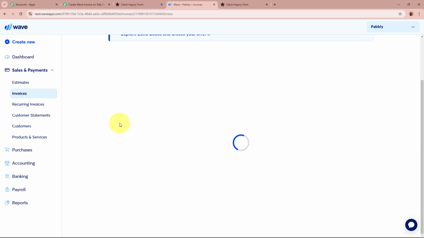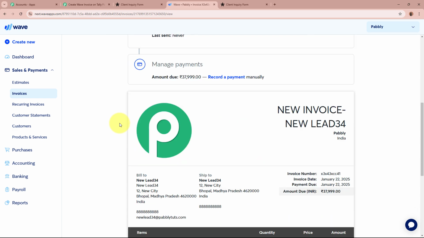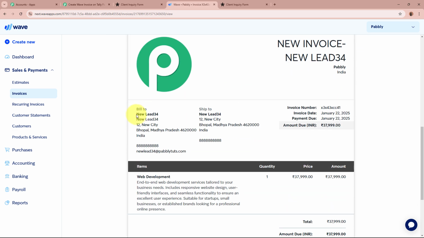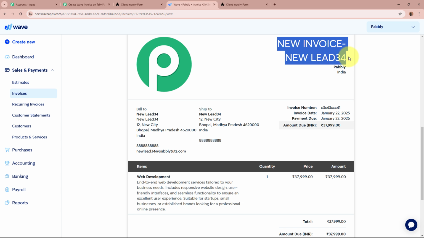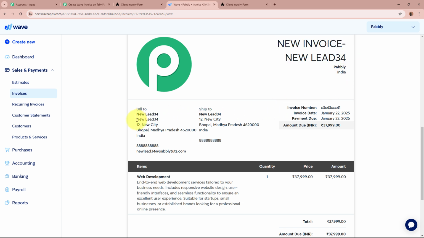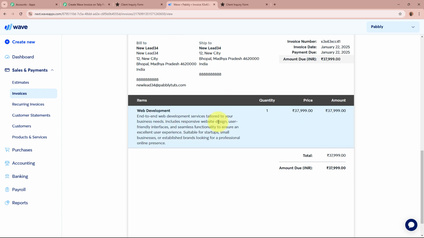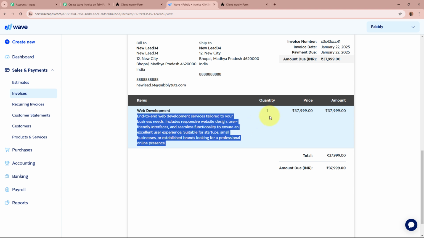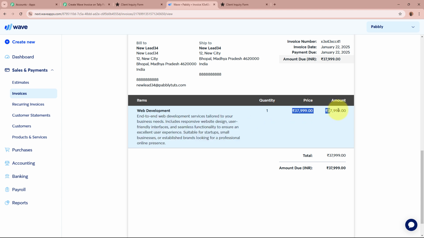I'm going to open this invoice from here. If I'm going to scroll down, the invoice is for new lead 34. It says new invoice, new lead 34. You can see right here. This is the address and all the details of the lead. You can see right over here. And over here, this is the product that my lead has selected. That was web development. This is description of the product. Quantity is 1. This is the price, and this is the total amount you can see right over here.